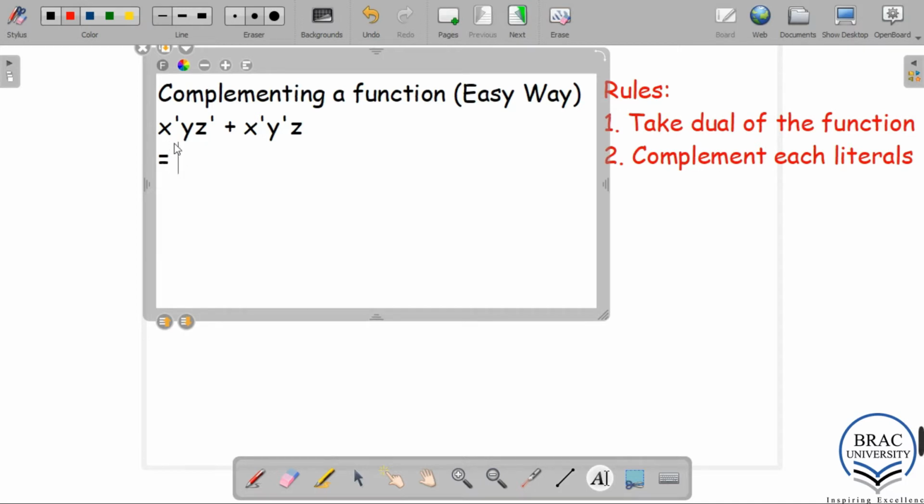So at first, I'm going to work on this part, which is written here as x prime y z prime. The sign among these literals is actually AND, so we need to change them to OR. So what I need to write here is x prime plus y plus z prime. Here is the main plus sign of that function, which indicates OR, so I'm going to change it to AND. That means I'm going to change it into dot.